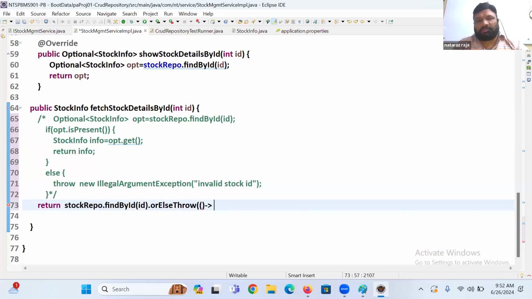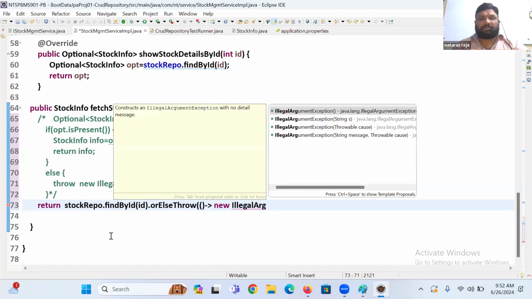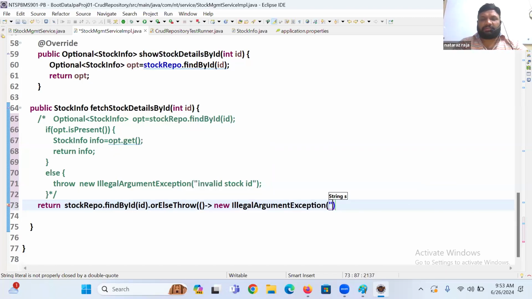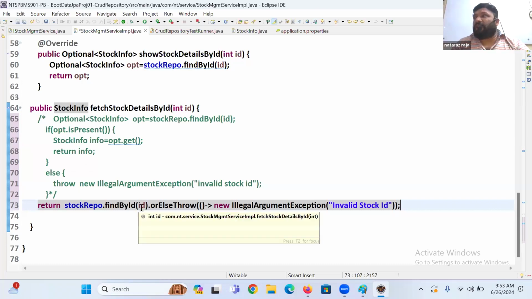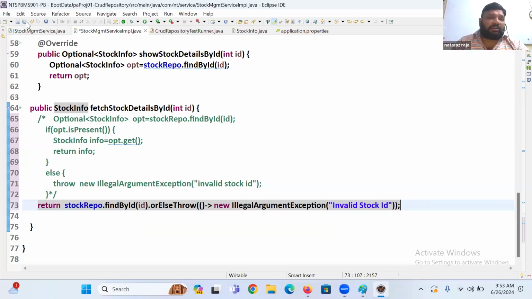Lambda expression. Tell me here, new illegal argument exception, invalid stock ID. Is that clear, my dear? Come on, I want a reply from you people. Sir, the return type is student, no? Find by ID returns an optional object. Don't worry. In this case, once you call or else throw, though the optional object comes, it calls the get method and simply returns the stock info object.